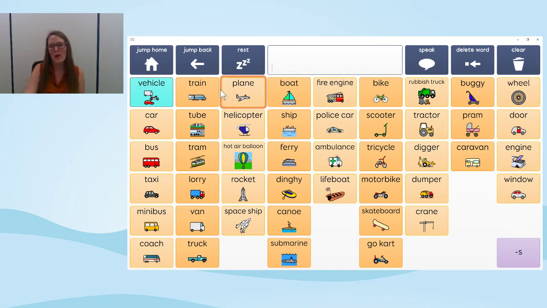Words that might be more likely for me to use. Over in the bottom right corner, I've got lower frequency words like go-kart, crane, skateboard. I'm not going to be using those all the time, so they're over in that corner. So when the learner is exploring these topic grids, they can start in the top left corner and work their way across the grid left to right.